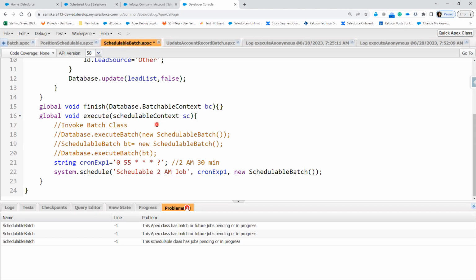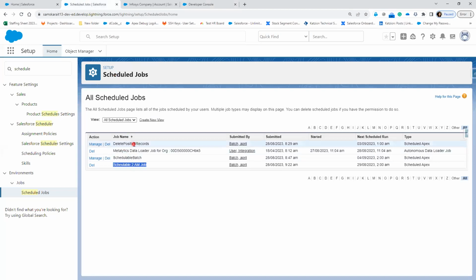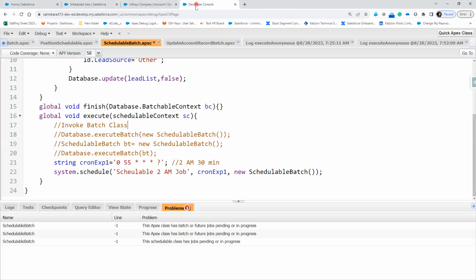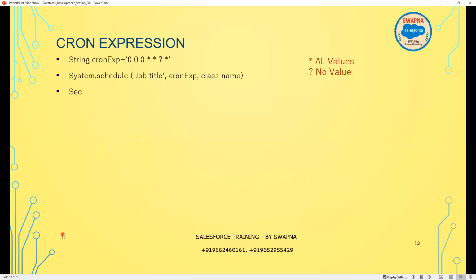Now, whenever we save this, we cannot save, because as soon as the batch is scheduled, you cannot modify the class. When you try to modify the class, it will give you an error saying that it is in the future job, scheduled in the future job. This batch is already scheduled. You cannot modify this job.